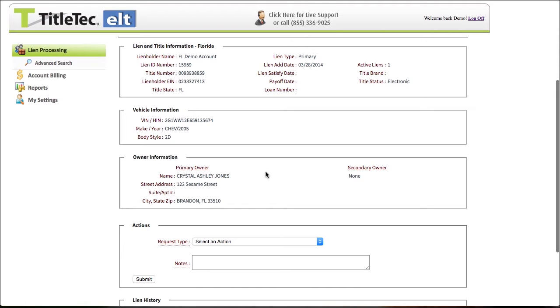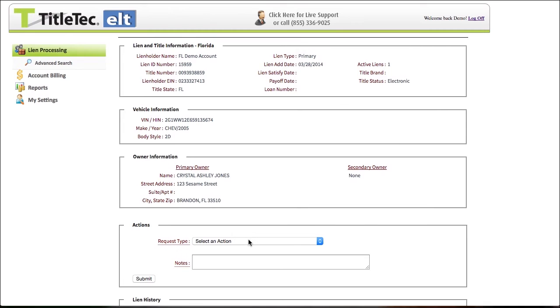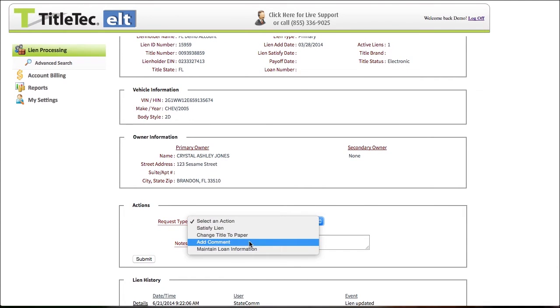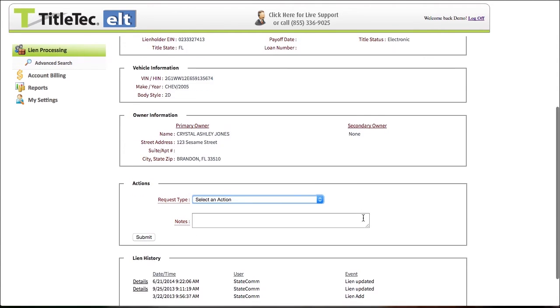Once you're ready to take an action on your lien, scroll down to the Action section. As you can see, there are 4 actions you can take on a lien. The last 2 are for your record, so I'll touch on those later, but the 2 most important are satisfying a lien and changing your electronic title to paper.